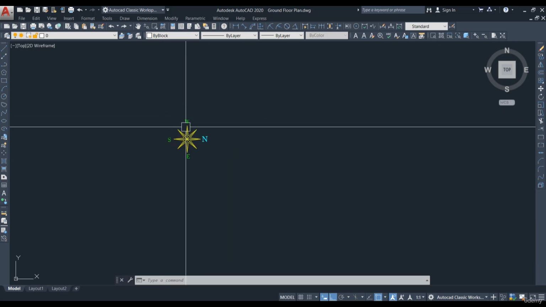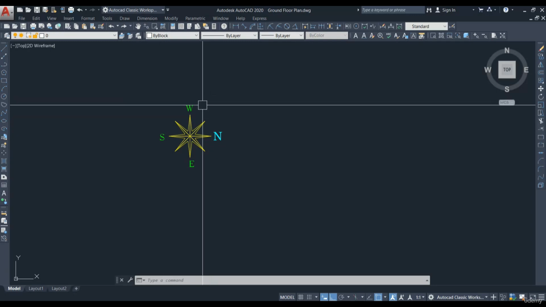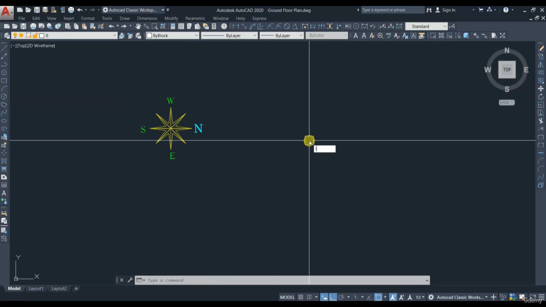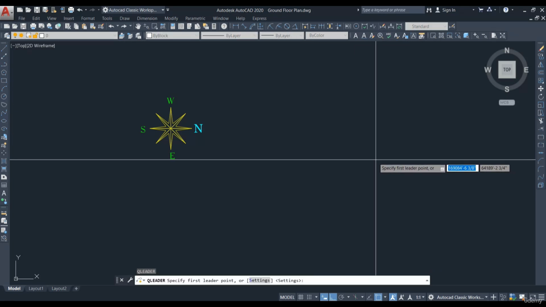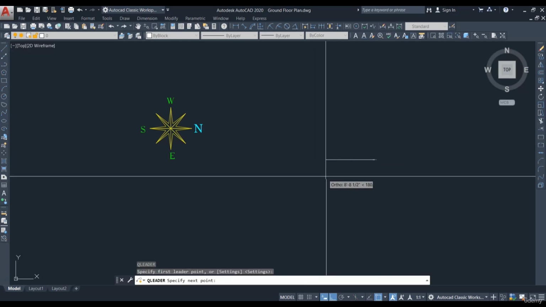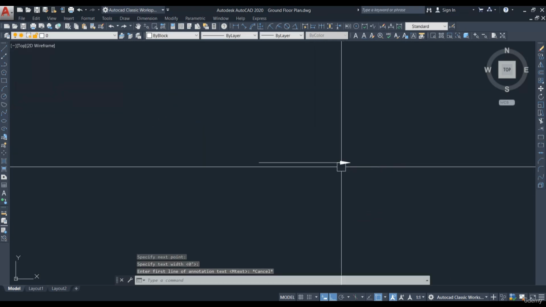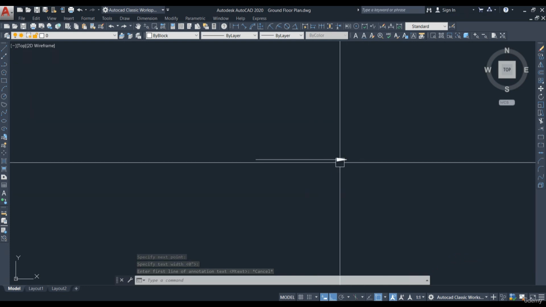I have the directions here: north, east, west and south. There is no need of representing the direction in this way. You can even represent the direction in a simple manner by using the leader command. Type LE in the command box. LE represents leader, that gives you the arrow mark. Just draw one arrow like this, press enter, again enter. So this leader is specifying the direction.